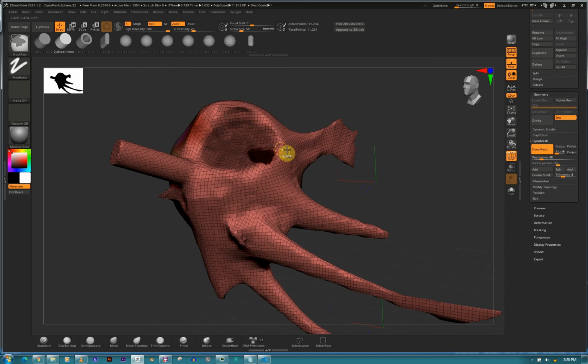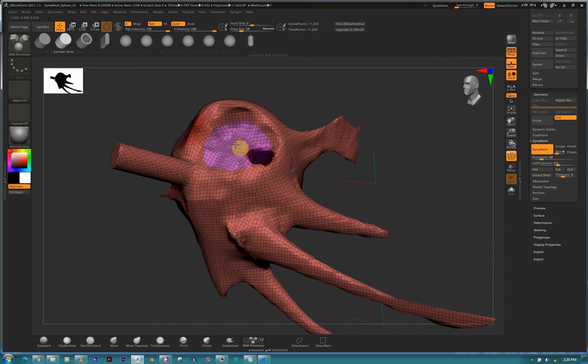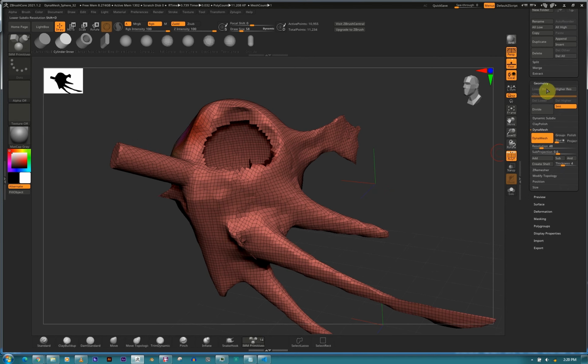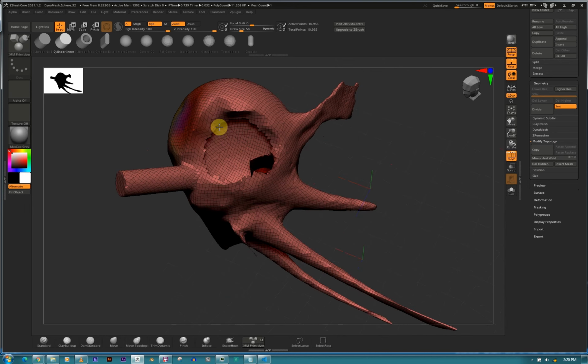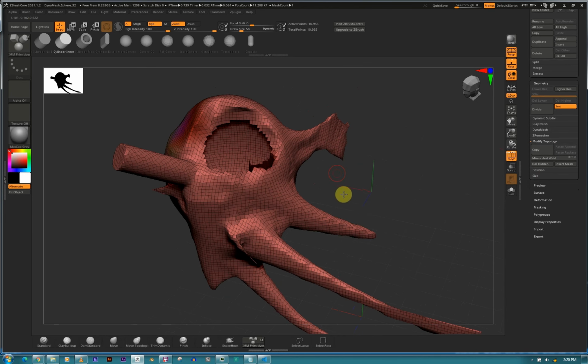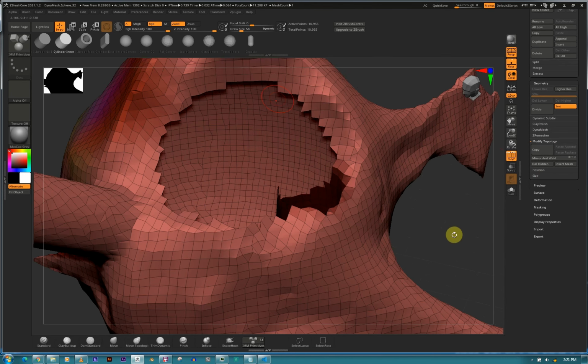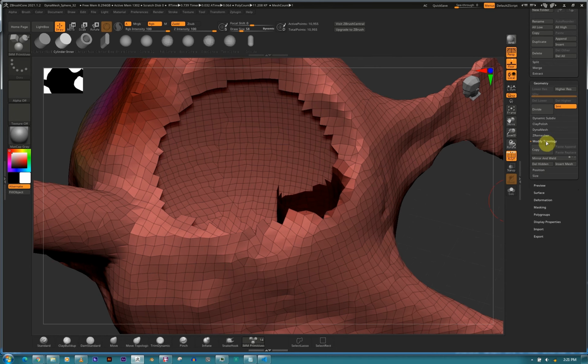Create a mask. Probably say geometry. Just going quickly here. So as you can see, everything is open over here. I deleted the polygons. We have a hole. So with this create shell, it creates the shell.